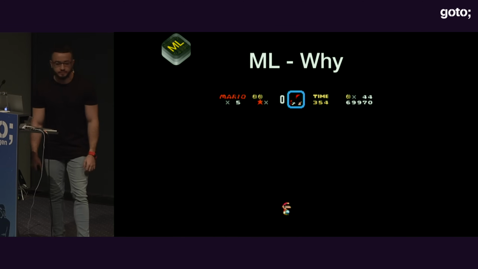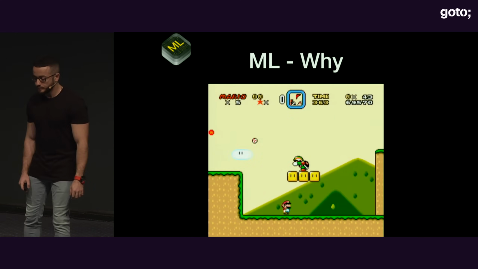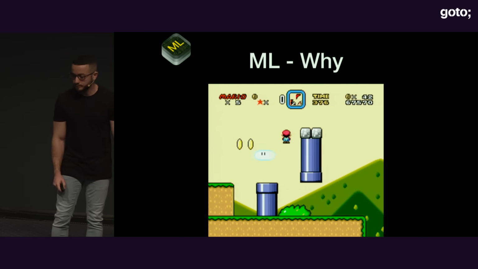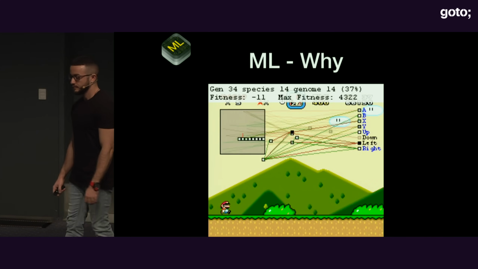So let's start out by actually looking at MarI/O's brain. Let's play it again, but this time we'll look at MarI/O's brain as it's making the decisions of what buttons to press. It's going to look a bit complicated at first, but don't worry, I'll help break it down for you.